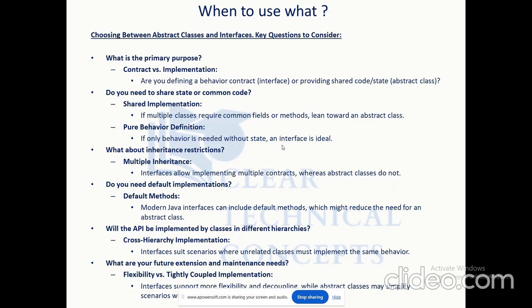We have to consider inheritance restrictions as well. Since multiple inheritance is allowed in interfaces and not allowed in abstract classes, this is also an important question that we have to consider while designing.